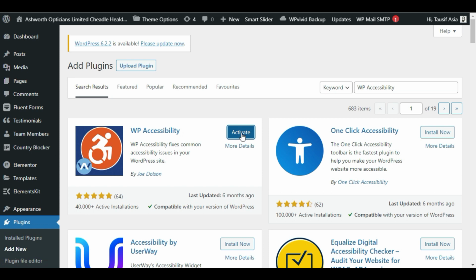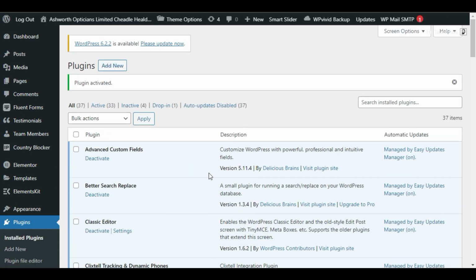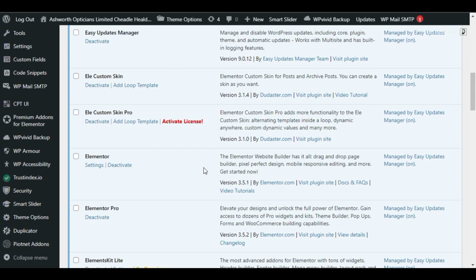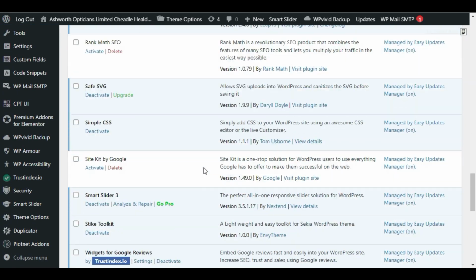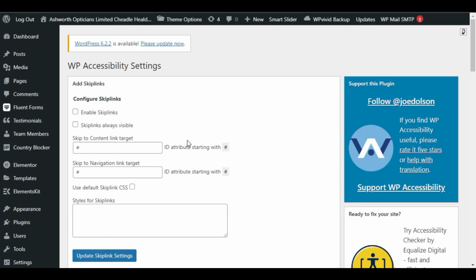After installation, click on activate. Now the plugin is successfully activated. Scroll down and here you can see the WP Accessibility plugin. Click on accessibility settings and it will take you to its settings.